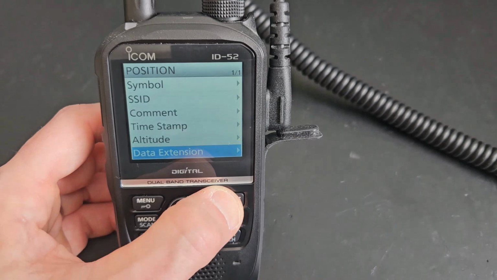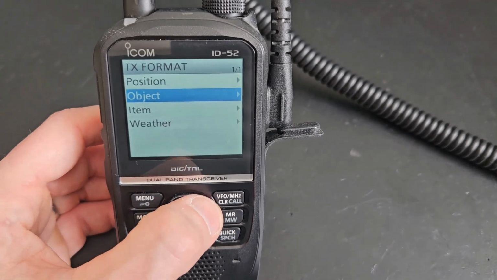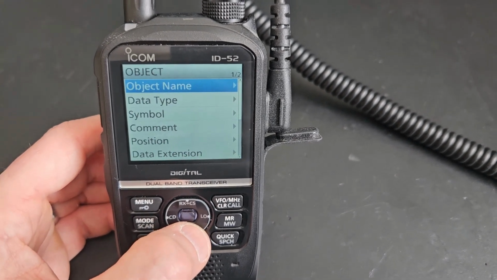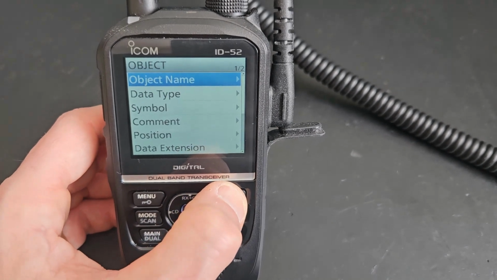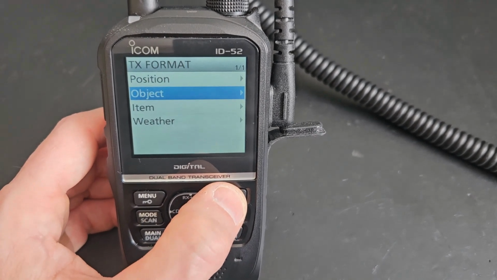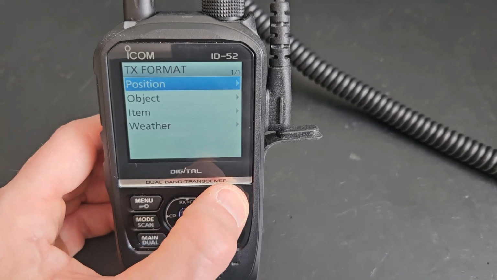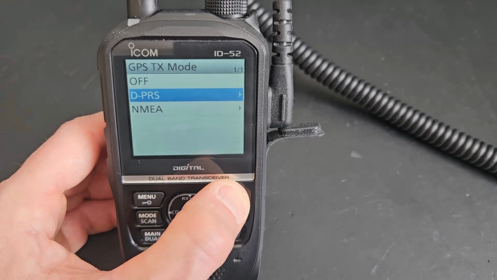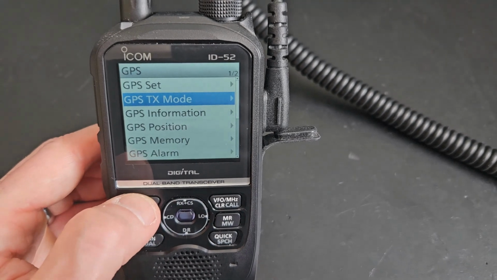If we come back, if you're an object, you can set that up. You can select the name, the type, symbols, comments, positions, etc. But again, they can be set up in a similar way to the position that I've just shown you how to use. Just keep on coming back and you can see those options. So that is setting up the GPS.